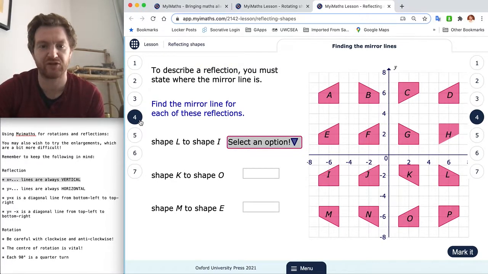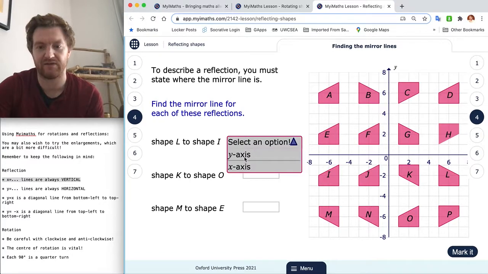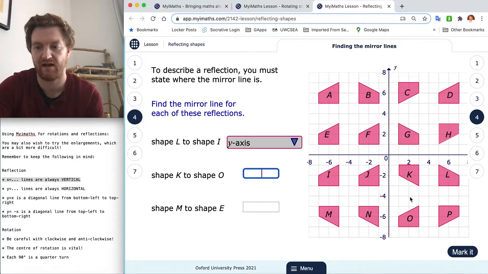What about if we had to describe what's happened here? We can see the shape L has gone to shape I. So I'd ask, what line is halfway between them? I can see that the y-axis is exactly halfway between I and L, and it's, of course, that vertical line. From shape K to shape O, K is here, O is here, halfway between them is somewhere here. It's a horizontal line, so it crosses the y-axis at -4.